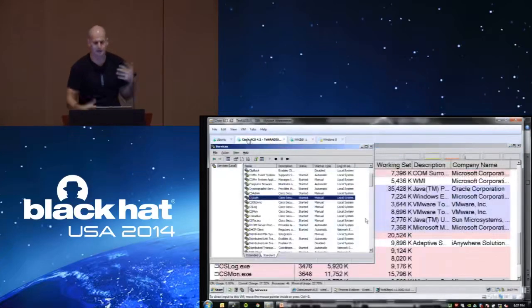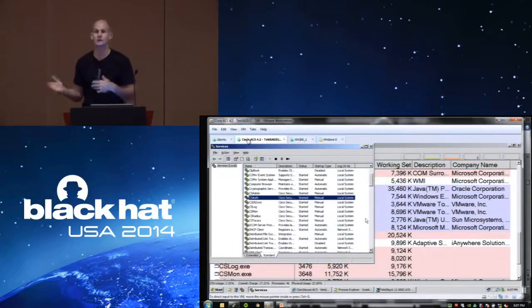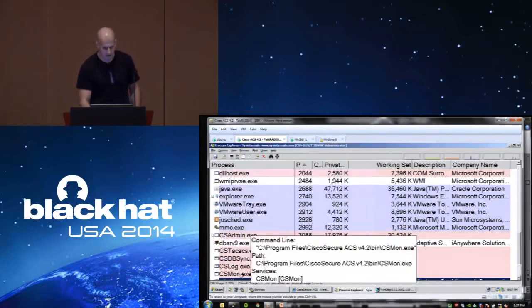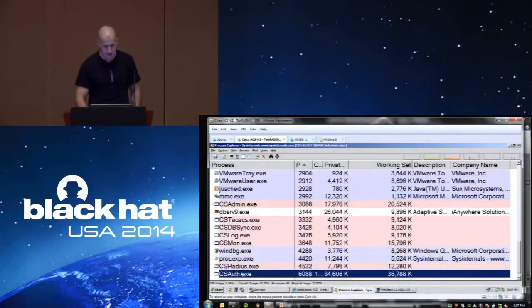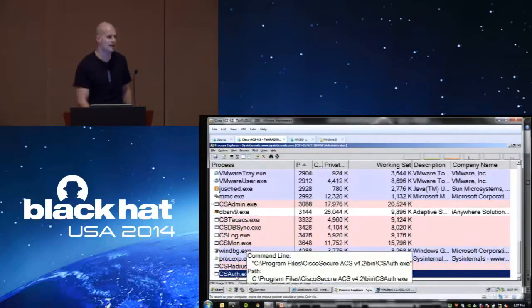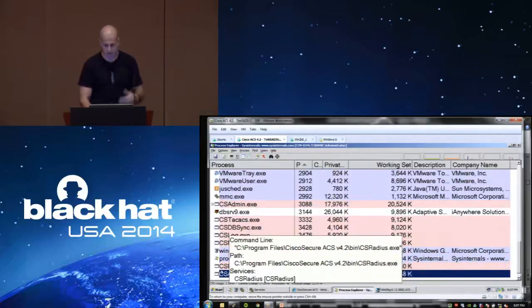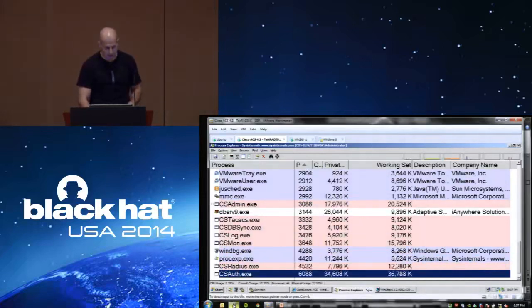So here is an admittedly old version of Cisco ACS. It's 4.2. If you're familiar with it, it is actually on an end-of-life track. But it's what really got me interested. About 8 months ago, I had a copy of Cisco ACS 4.2, and I started to play around with it. If you notice here, on the bottom there's this csauth.exe, and that's just running, hanging out.